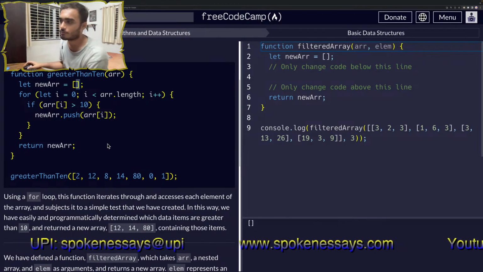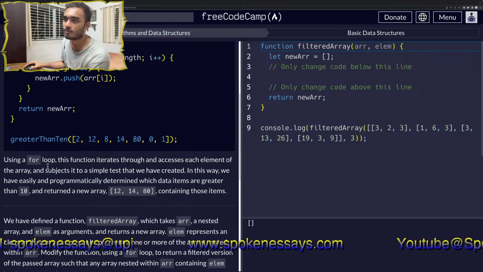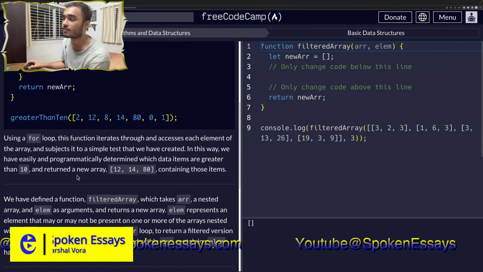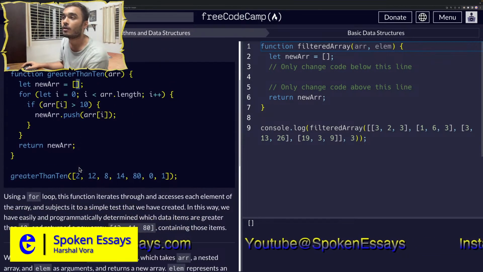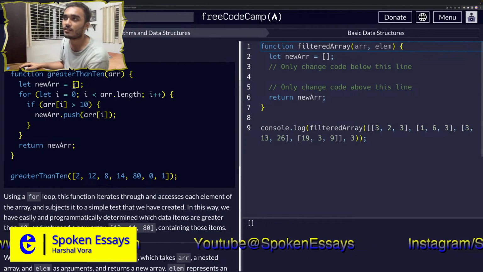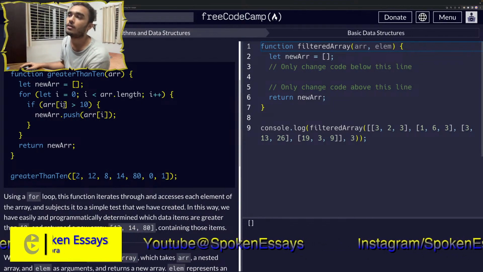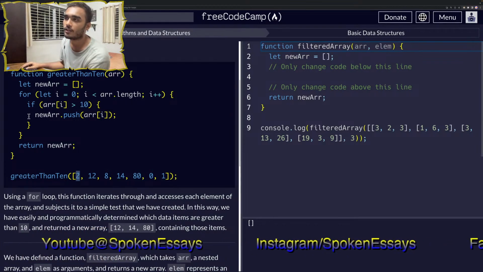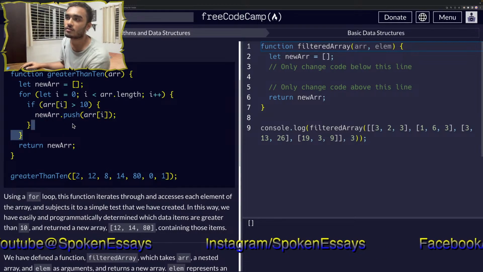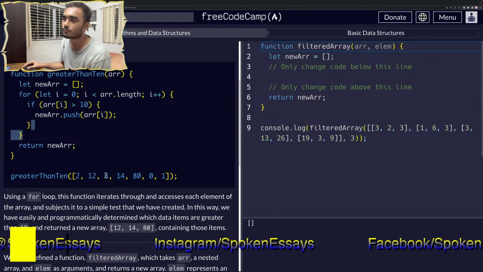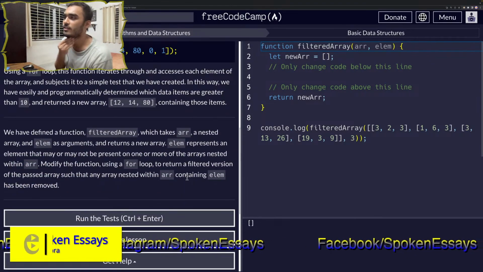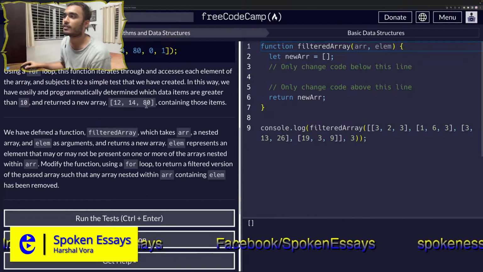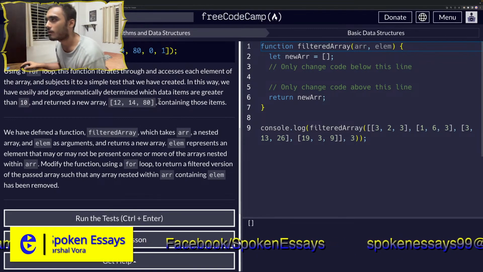Okay. Using a for loop, this function iterates through and accesses each element of the array and subjects it to a simple test that we have created. In this way, we have easily and programmatically determined which data items are greater than 10. It will only add items that are greater than 10. If it is greater than 10, then you push it. If it's not, then you just do nothing and then return it. That's very cool. We have determined which data items are greater than 10 and return a new array, 12, 14 and 80, containing those items.